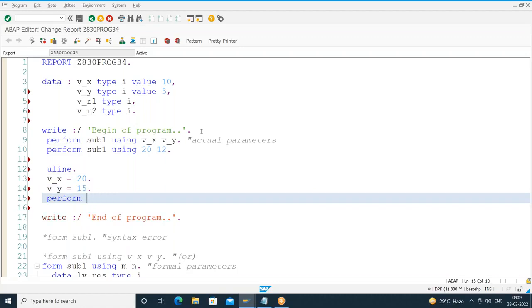Don't think that you have to give sub1, sub2. You can give any name. For simplicity, I'm giving sub2. I want to pass this x and y as parameters. How do you pass? Using v_x and v_y. My agenda is, inside this subroutine, I want to perform the addition and difference and return those values.